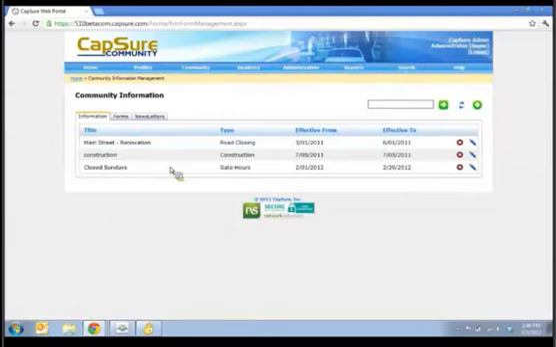The next tab there is the forms. If there are any items in here that you need to upload for your residents to be able to go onto their web portal and download, then they have the ability to log in and click on the paperclip there and download that just like they would have downloaded an attachment to an email. So that access is there.